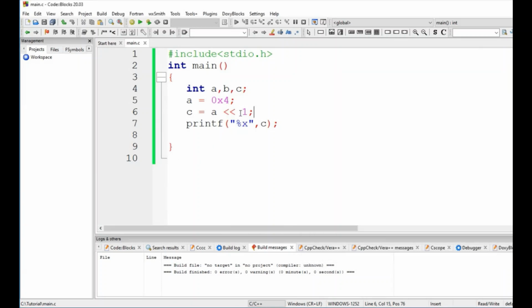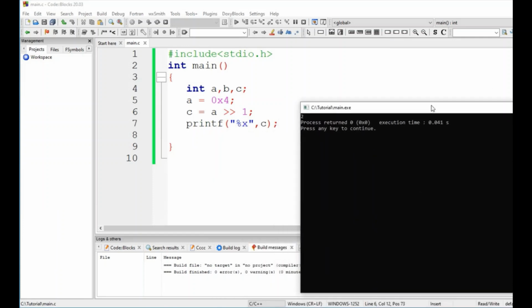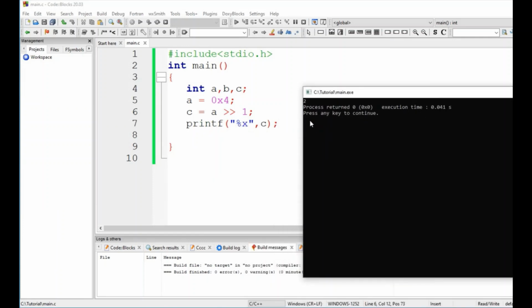And next, same way, you can do the right shift. Right shift is divisible by 1, divisible by 2. So if I right shift it, then it should print me 2. Let's see if it does. It does print me 2.